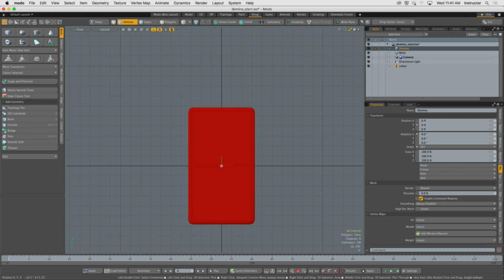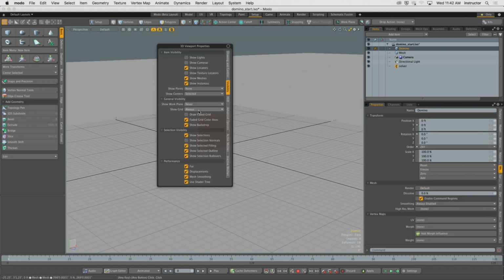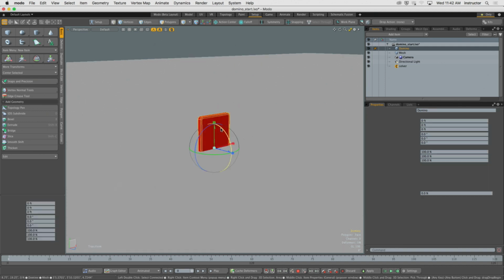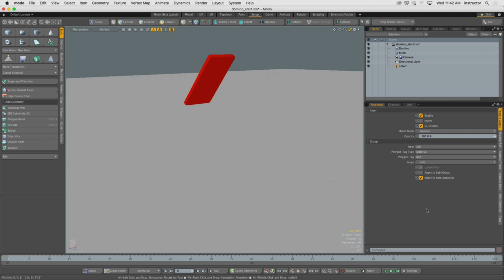Let's see how that one small, simple change changes the sim. I'm going to turn my grid off again. Let's move it up, rotate it forward, and play the sim. There we go. That's a little bit better. Right now we're getting a little bit more of a realistic simulation.